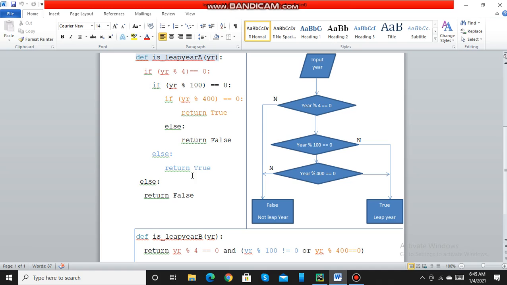It is returning true. And the second condition it returns true is if year is divisible by 4 and also divisible by 400. That is, it is this. Year is divisible by 4 and also divisible by 400. Here also it is returning true. So that same thing here, year is divisible by 4 and it is divisible by 400. Then also it will return true.